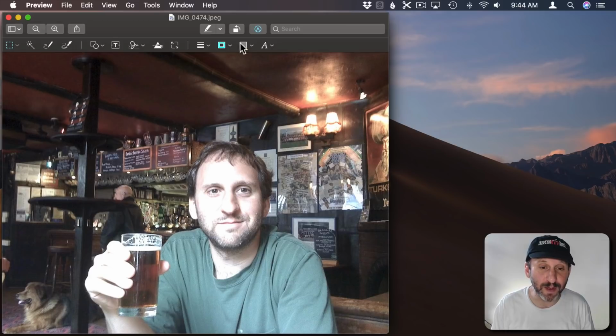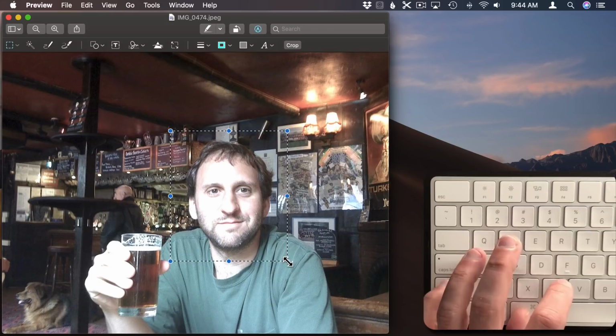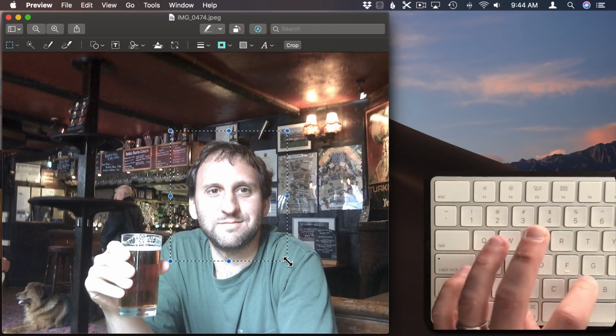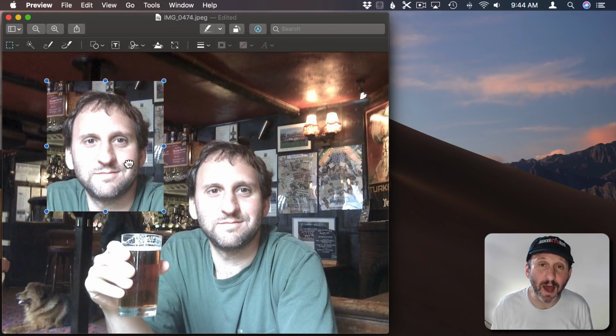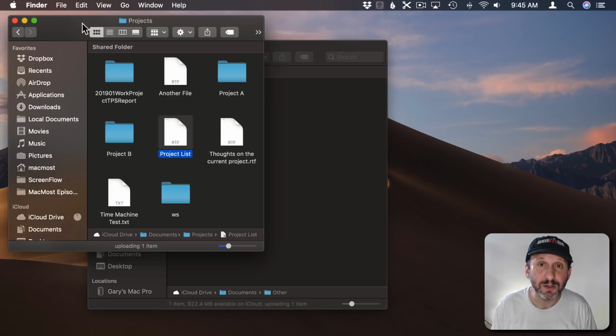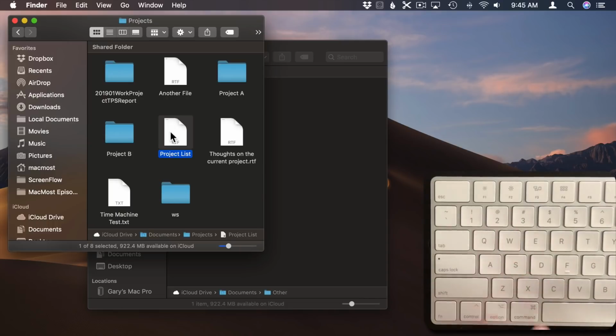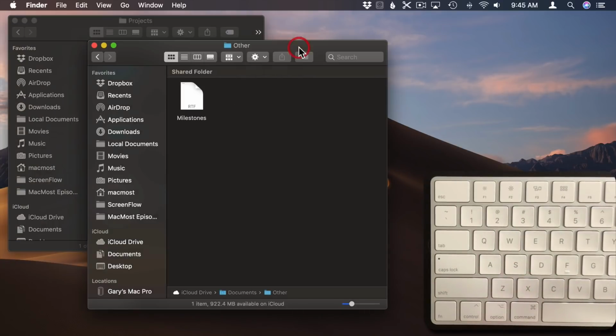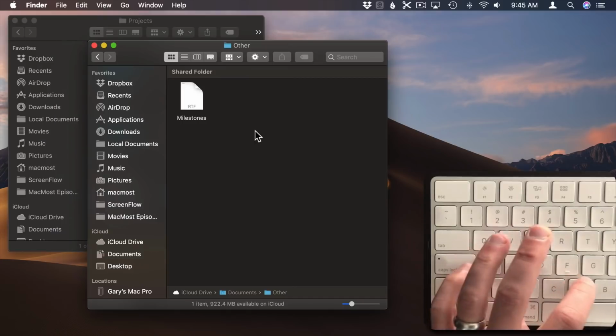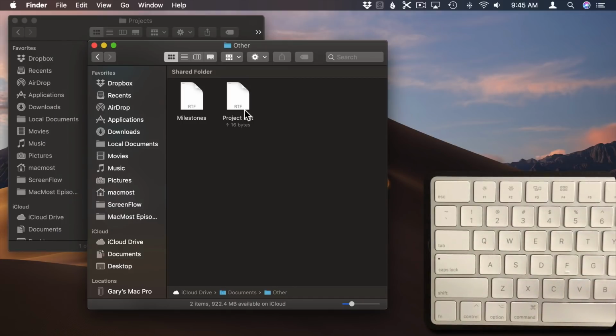This also works in images. For instance in Preview here I have the markup tools turned on. I've selected the selection tools and I can copy an area just by dragging around it and then Command C to copy and Command V to paste. And now I have a copy of that selection. You can even do this in the Finder with files. So for instance I could select a file like this one, Command C to copy, go to another location in the Finder and Command V to paste, and it will make a copy of that file.